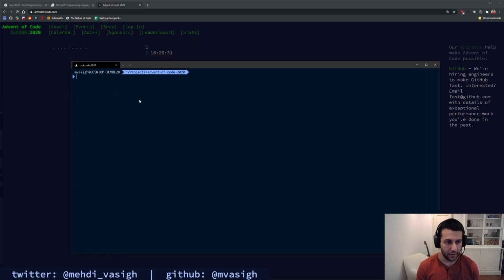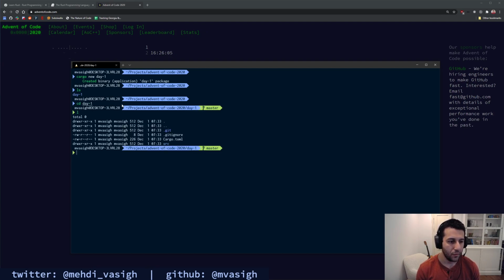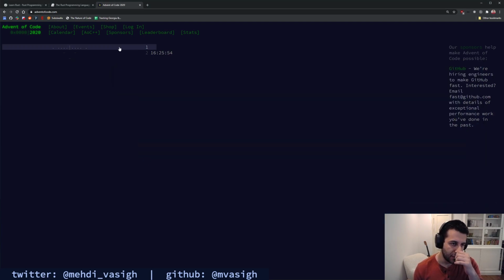First of all, I'm going to create a new Rust project. I'm going to be using Cargo, which is a build tool and package manager for Rust. I'm just going to create a new Rust project for day one of Advent of Code. What this will do is create a new folder, which just has a source folder and a cargo.toml. Before I open that up and start coding, I'm going to navigate over to my browser and we can look at today's challenge.